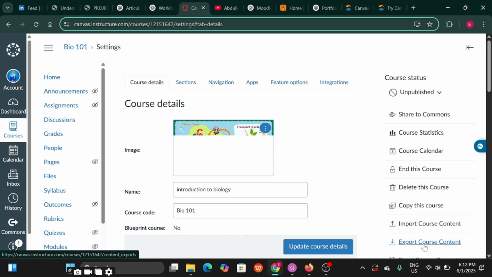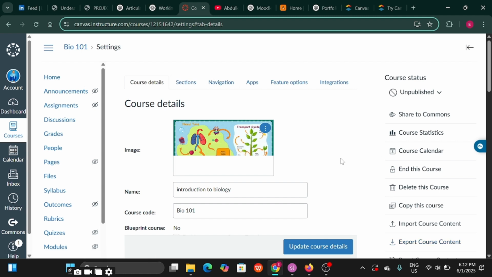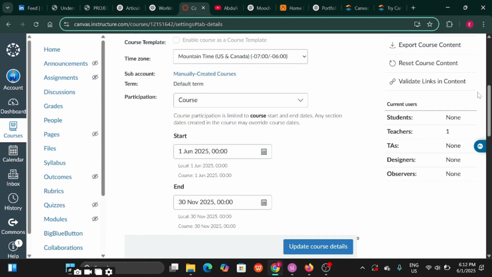Maybe you created a course in Canva LMS and you want to host it elsewhere, or you want to turn it into an ebook. You can easily do that by exporting the course out. Now let's add our course content here.